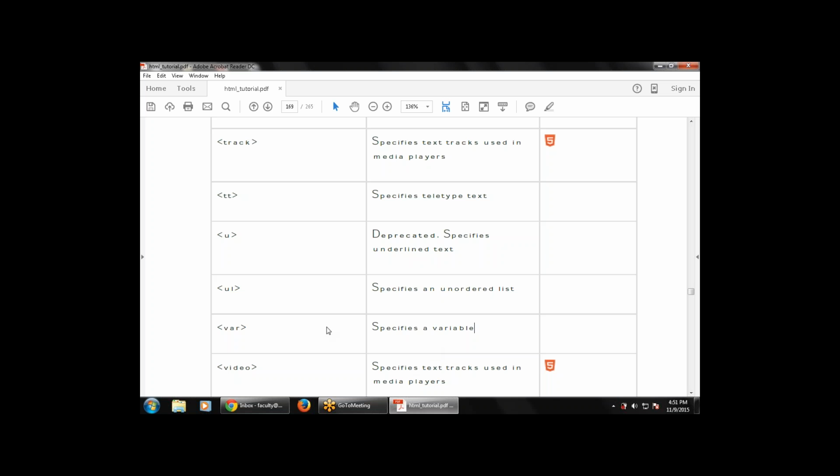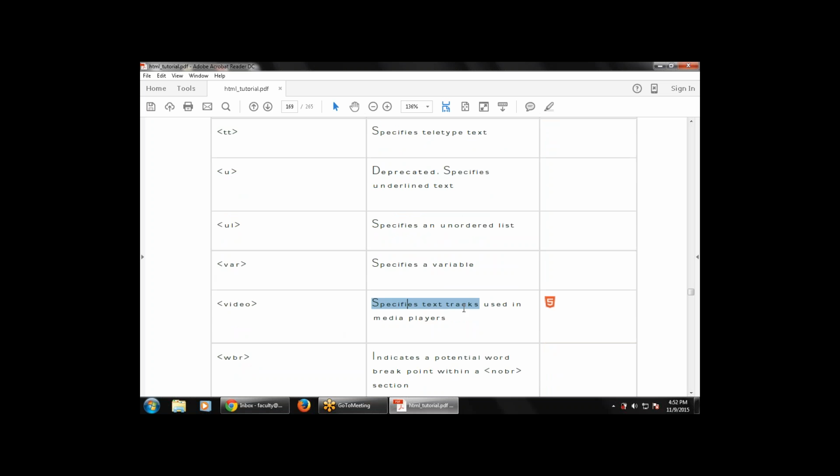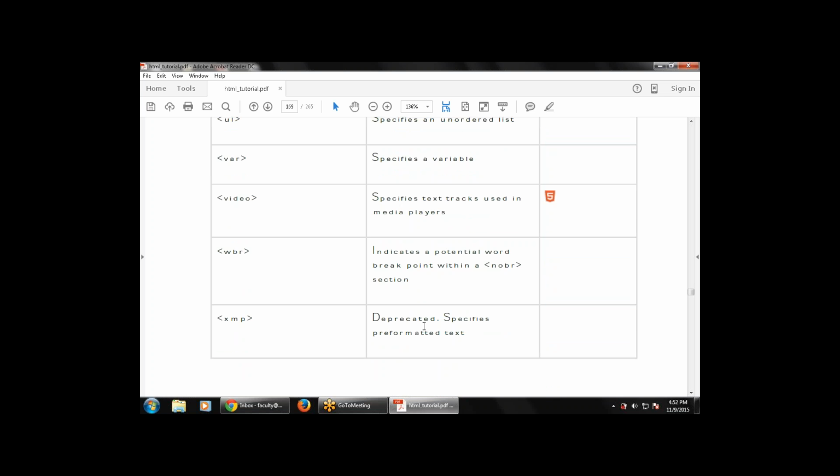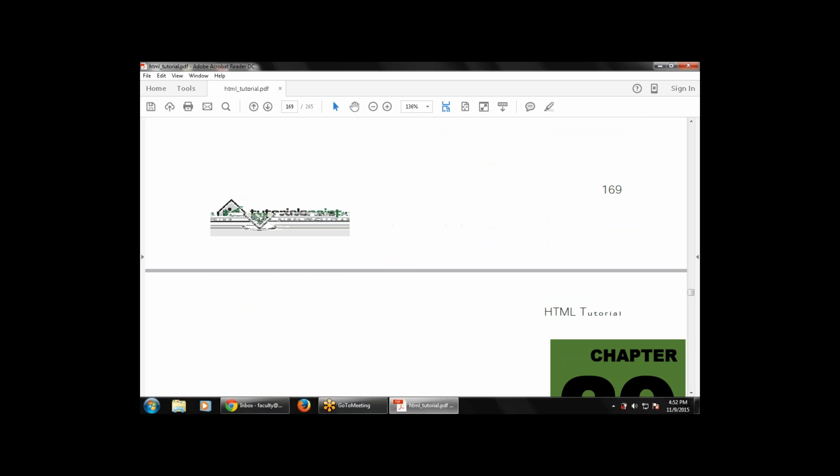The next is the video tag, that specifies the video or media player. Then the WBR, that is a potential word break point within a NOBR section. So if there is a WBR tag used, that is a potential word break point within the NOBR section. Then the XMP, that specifies the pre-formatted text. So if there is pre-formatted text, that is also displayed using the XMP tag.